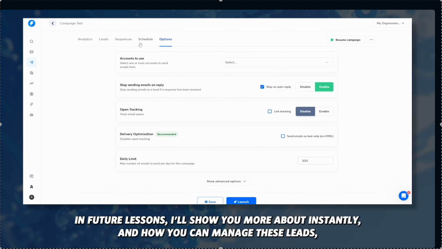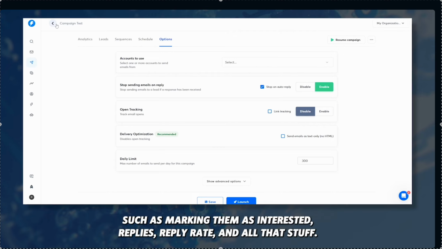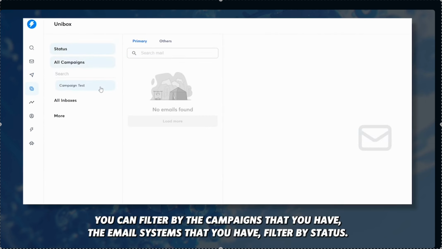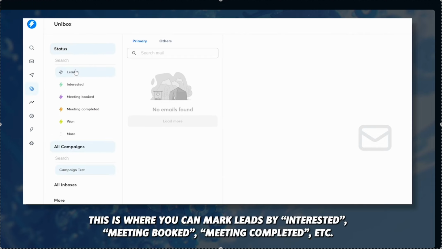In future lessons, I'll show you more about Instantly and how you can manage these leads, such as marking them as interested, replies, reply rate, and all that stuff. But let me just quickly introduce you to the Unibox. This is where all of your inboxes will be. You can filter by the campaigns that you have, the email systems that you have, filter by status. This is where you can mark leads by interested, meeting booked, meeting completed, etc.